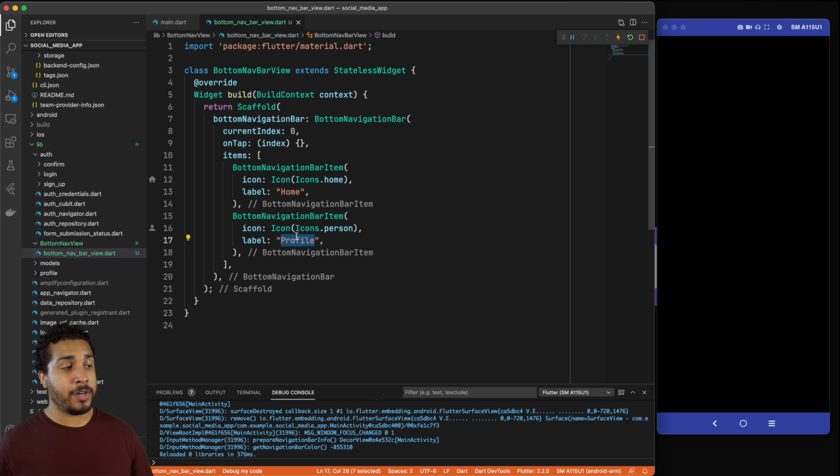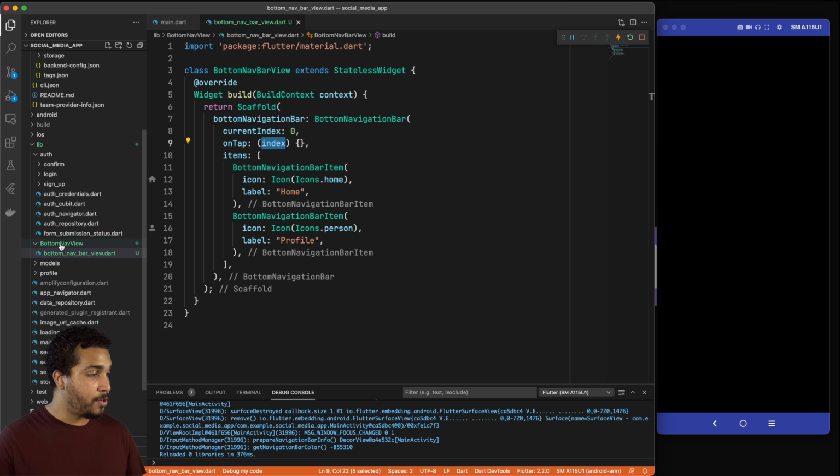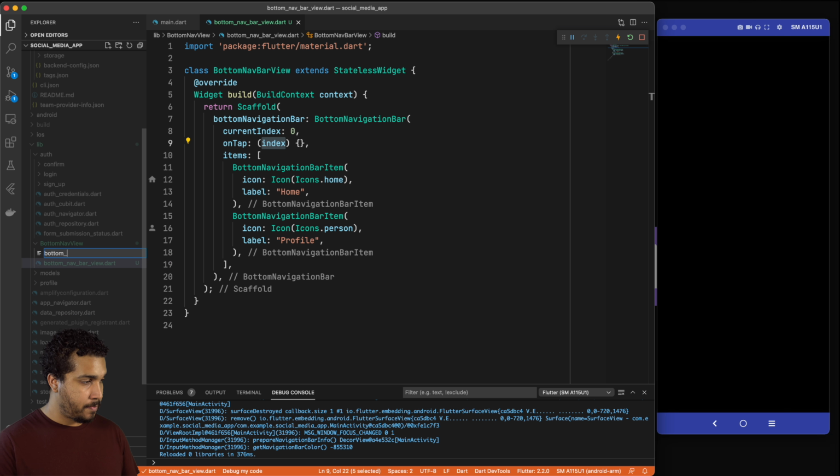From here, what we want to do is update the functionality of this on tap and the current index. Right now we're just hard coding 0. That means that whenever we tap one of these icons, one of these bar items, nothing's going to happen because the on tap is doing nothing with this index. So let's go ahead and create a bottom nav bar cubit so that we can keep track of the state of this widget, and we can do that in a separate file.